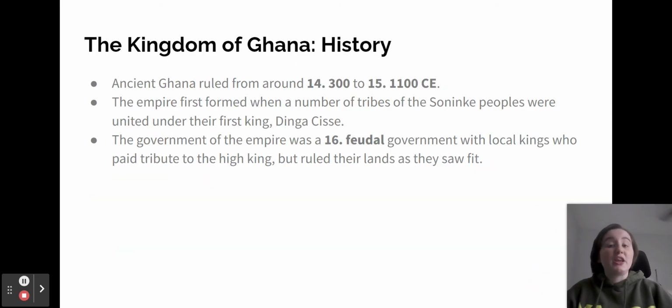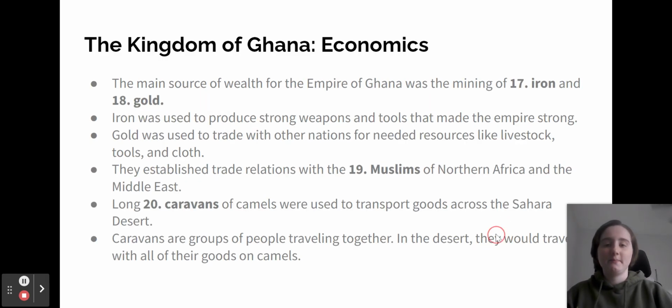Ancient Ghana ruled from about the year 300 to 1100 CE. The empire first formed when a number of tribes called the Soninke peoples were unified under their first king, Dinga Sise. The government of the empire was a feudal government with local kings who paid tribute to the high king but ruled their lands as they saw fit. The main source of wealth for the Empire of Ghana was the mining of iron and gold. Iron was used to produce strong weapons and tools that made the empire strong. Gold was used to trade with other nations for needed resources like livestock, tools, and cloth.